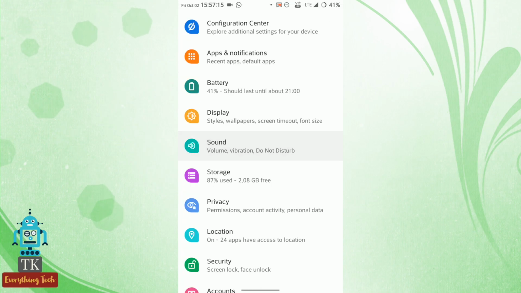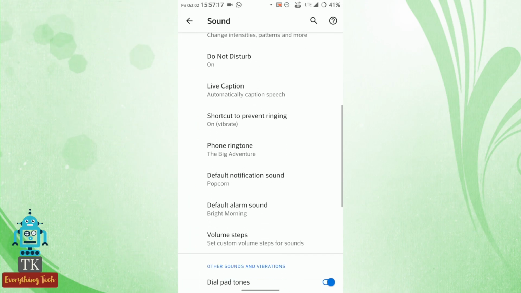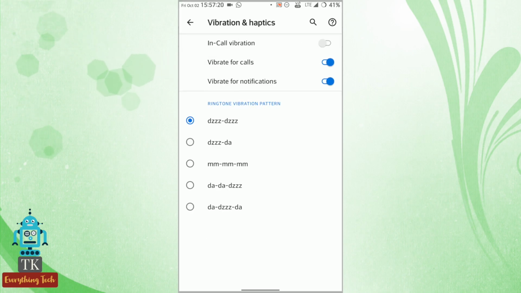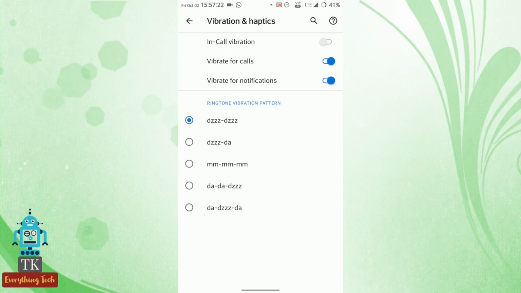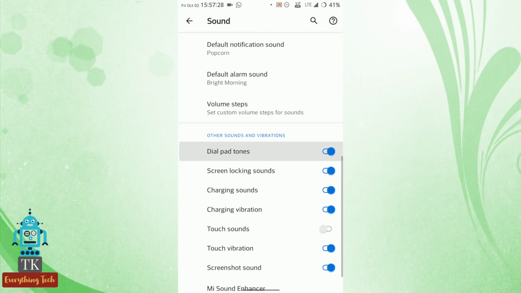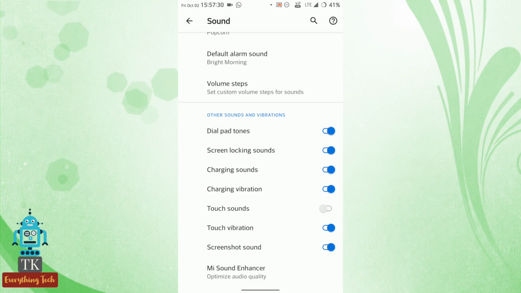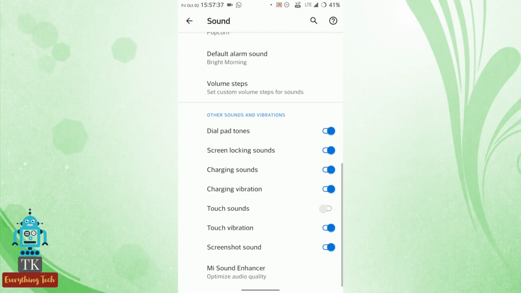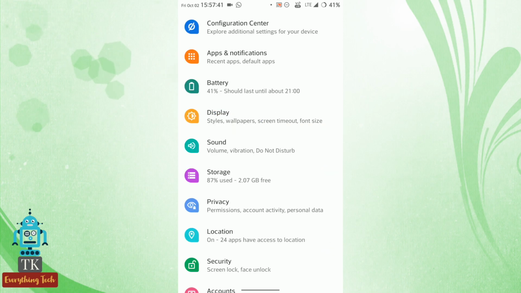Going to sound, we have certain options in which we can adjust the intensity of vibration, haptics, etc., as well as change the ringtone vibration pattern. Then we have charging vibration, touch sounds, touch vibration, as well as we have Mi Sound Enhancer, in which you can preset a profile for your Mi headphone. Going to storage, here it is.